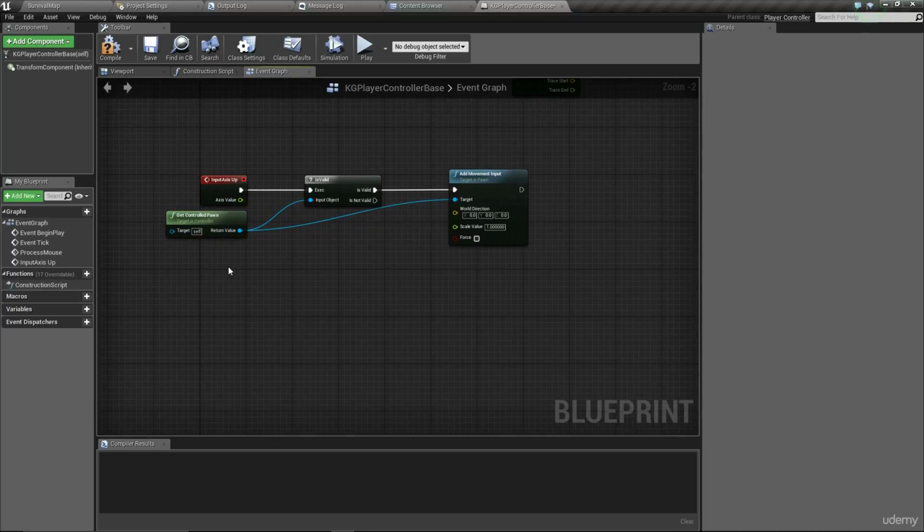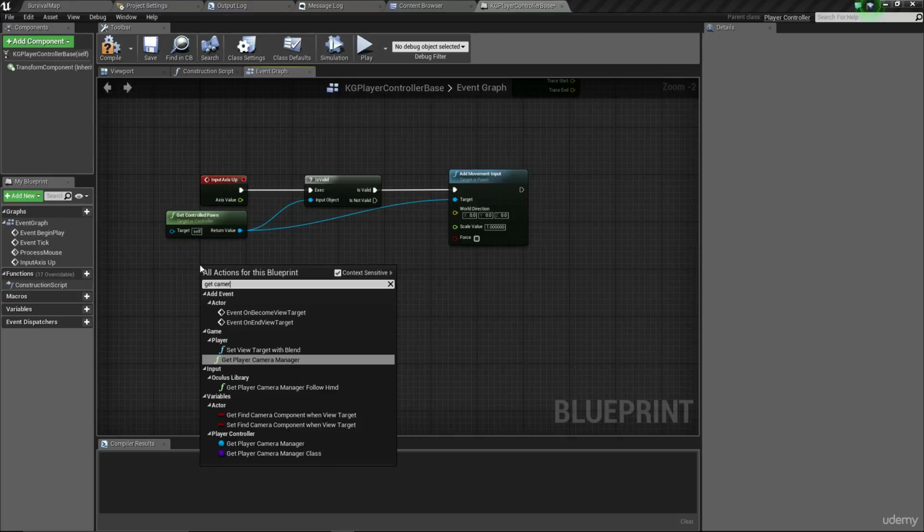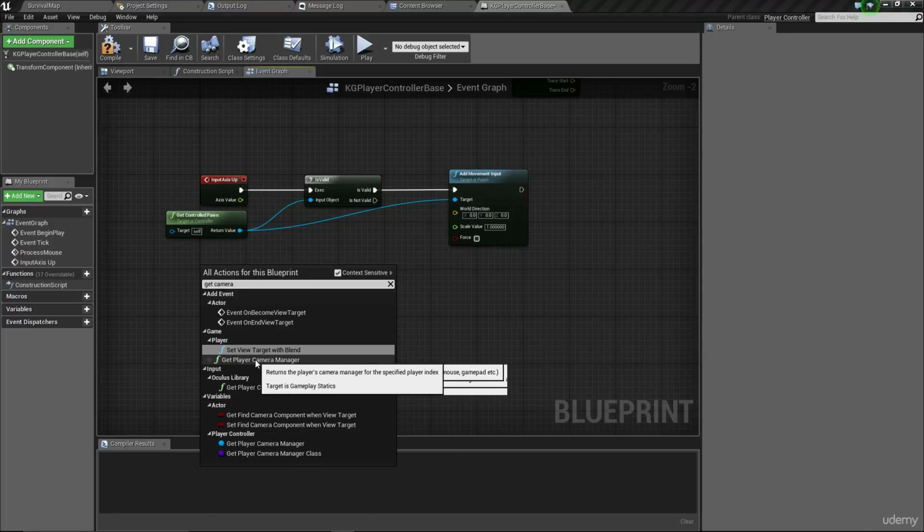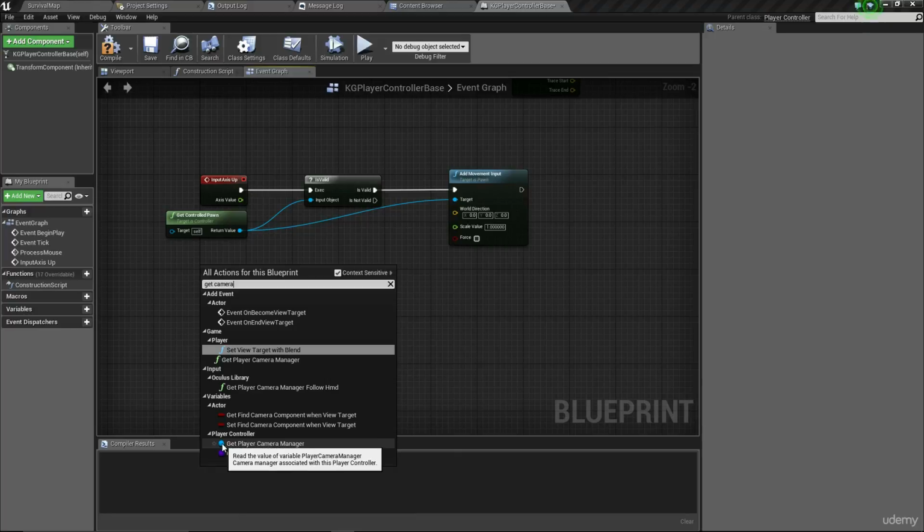Well, we want to move up to be upwards relative to the camera, which means that if we go ahead and get the camera, we can actually get the camera by getting get player camera manager within the player controller down the bottom here. Be careful you don't do the get player camera manager that is the function under player. We want to get this one with the little blue icon next to it.